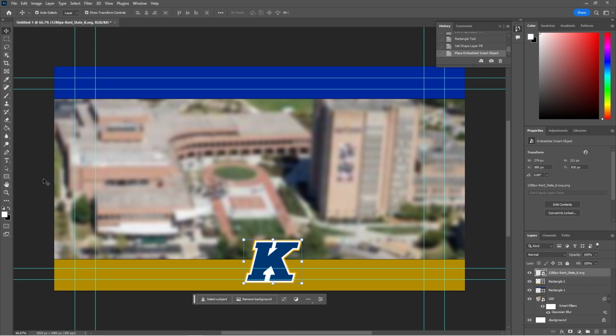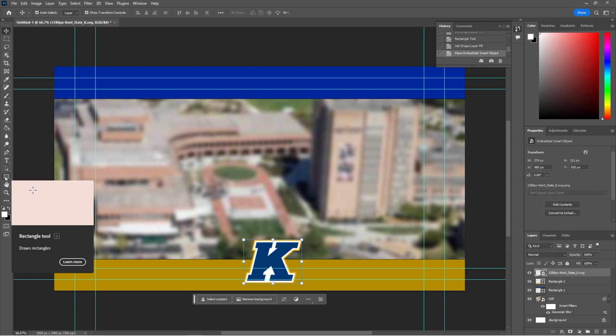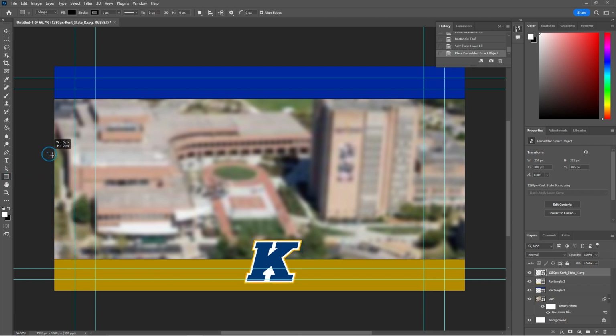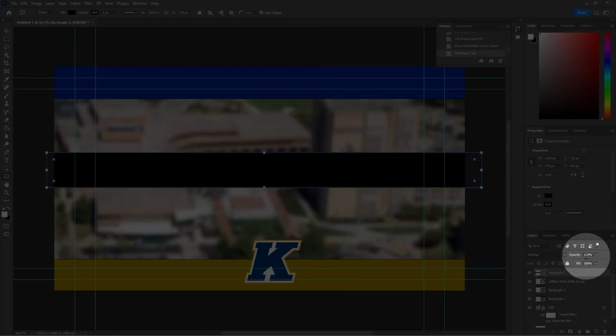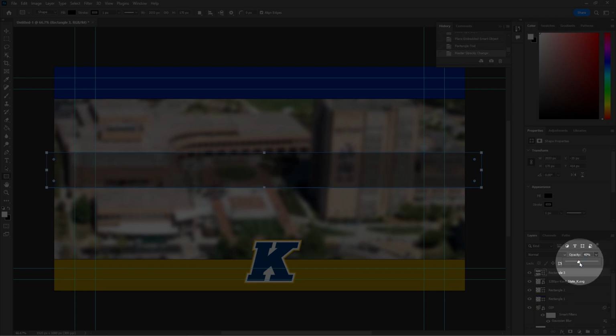Last but not least, I need to put a place where our changeable text will go. So I'm going to click again on the rectangle tool, drag out a rectangle across the center of the screen. This time I will leave it black, and I will go to the opacity window right here. I will click on opacity and I will drag that down to about 40%.